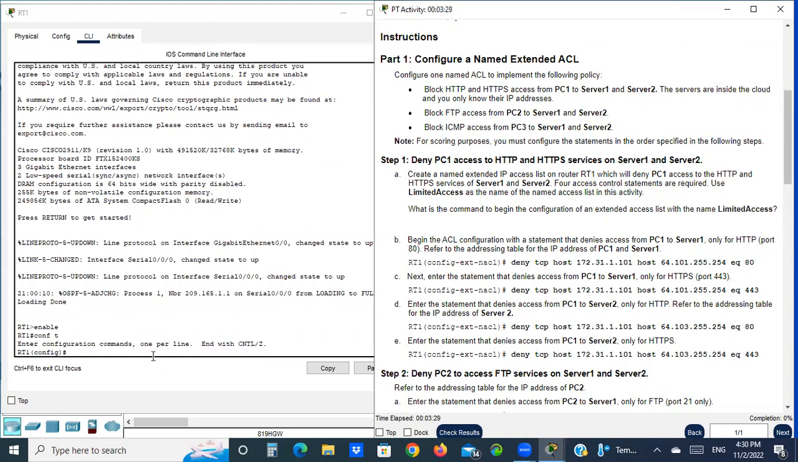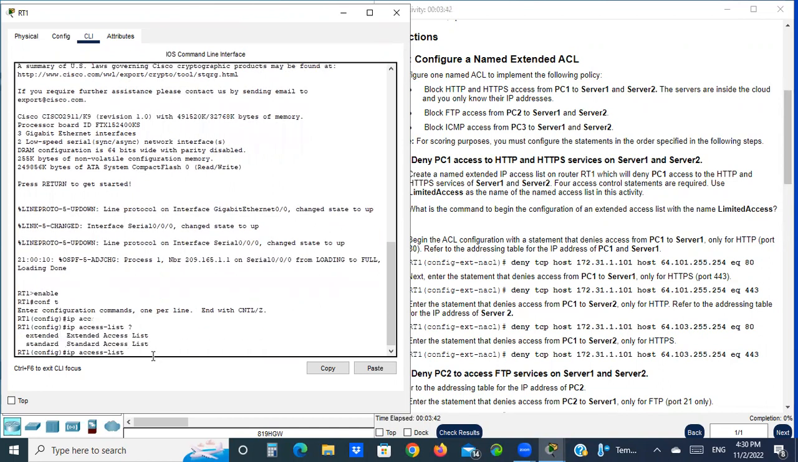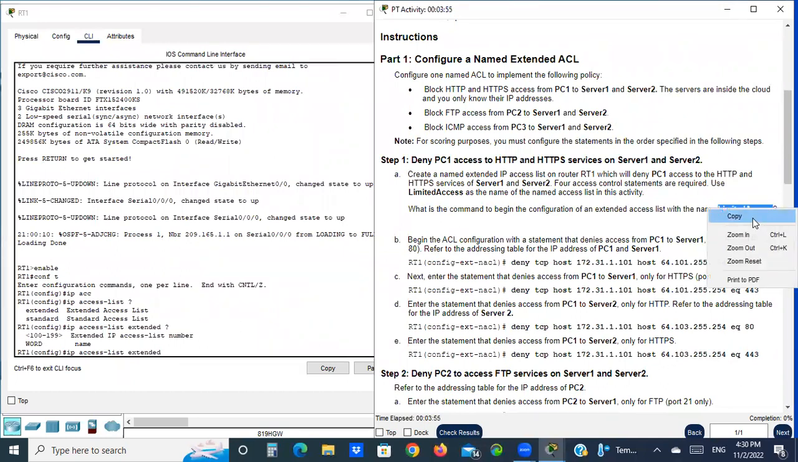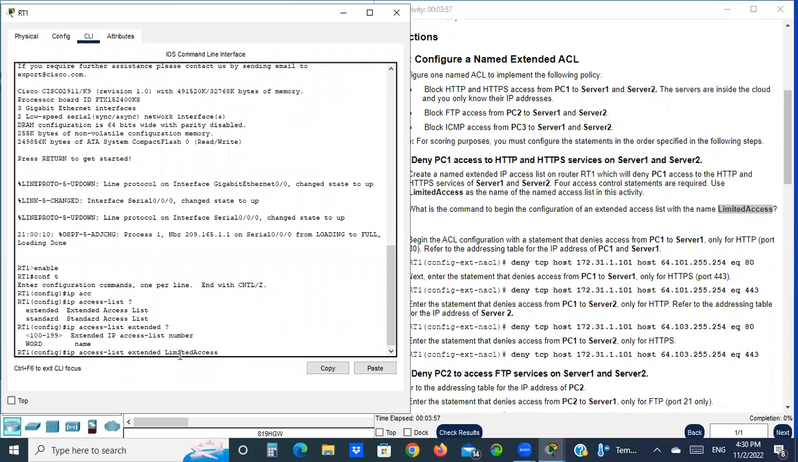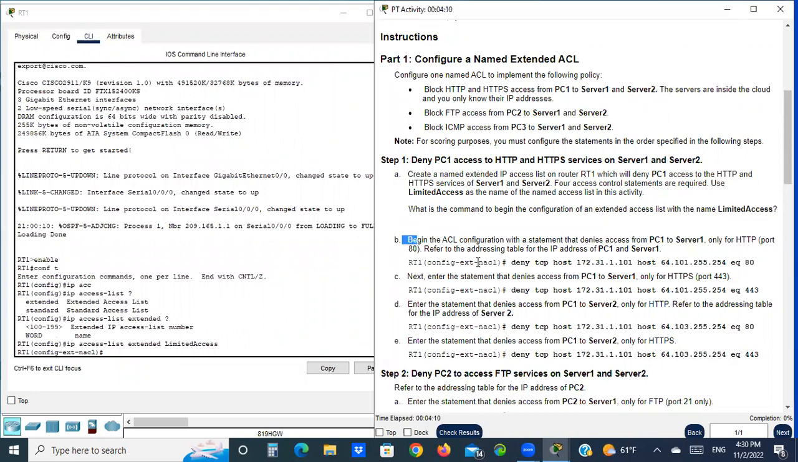All right, because this is an extended named ACL, we need to start with the ip keyword: ip access-list. Then is it extended or standard? Extended. And what? The name is limited access. Okay, limited access, remember this name. And that's it.